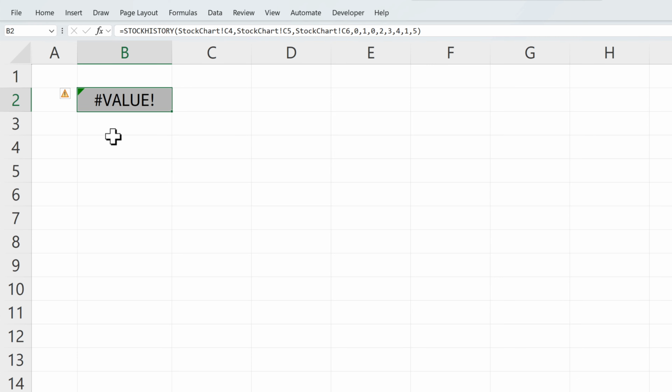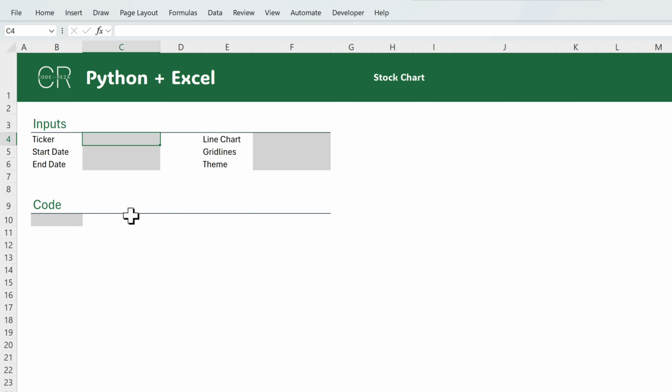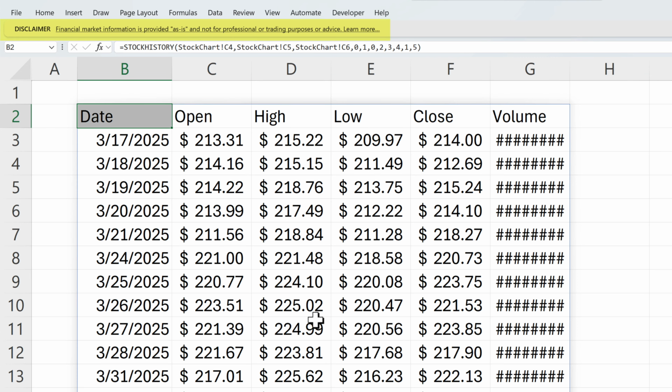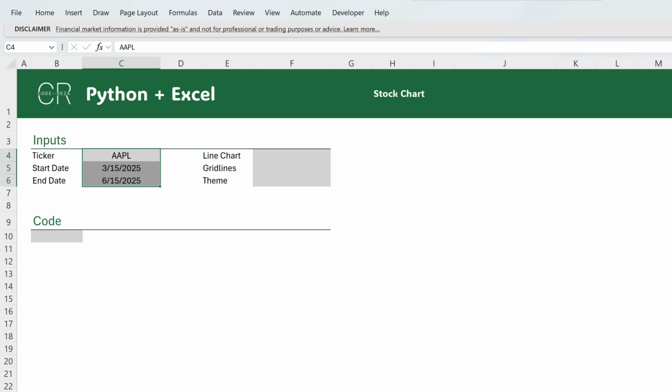Enter. I'm currently getting an error because I don't have any data here. My ticker is AAPL for Apple. The start date is month 3, day 15, year 2025. The end date is month 6, day 15, year 2025. We have 3 months period here. And you will get all the prices in the order that we define here: date, open, high, low, close, and the volume. By changing the inputs, the table will be updated.